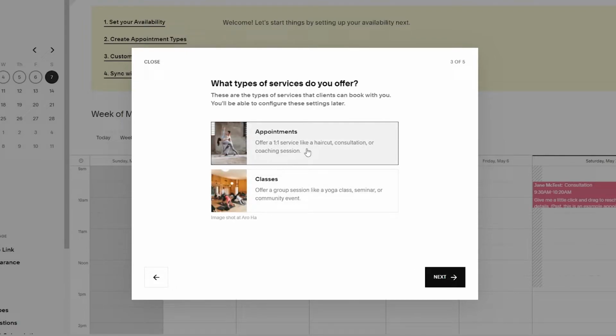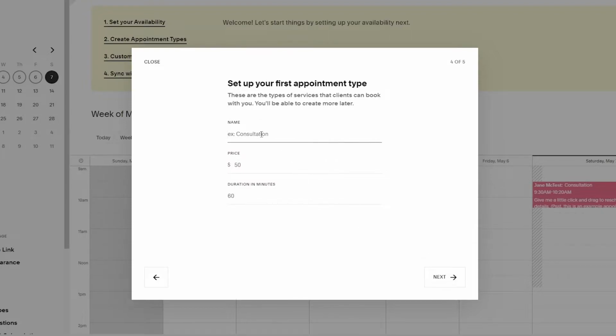So now it's either appointment or classes. Since we are a barbershop, we're gonna offer one-on-one services, so we're just gonna choose appointments and click on next. And over here, you just enter in your services. Let's say you have the standard haircut or the signature haircut, whatever you want to call it, and it's going to cost you around $20. And the duration can be anywhere between an hour and a half. It depends on the type of service you offer. So let's just say 60 minutes, or actually, 60 minutes for a haircut is pretty long. So let's go with 40 minutes and then simply click on next.